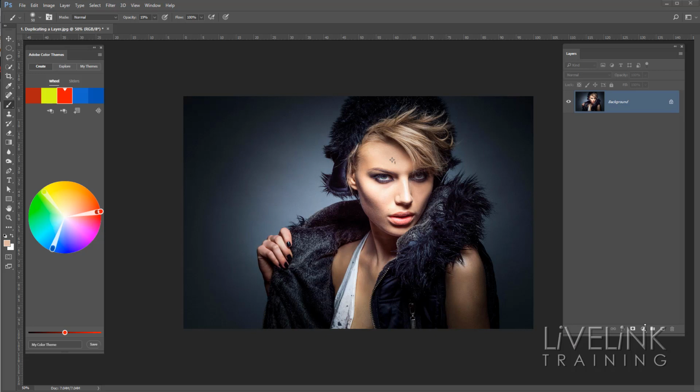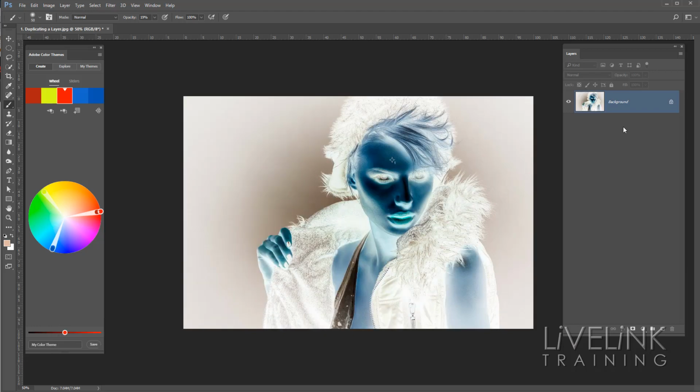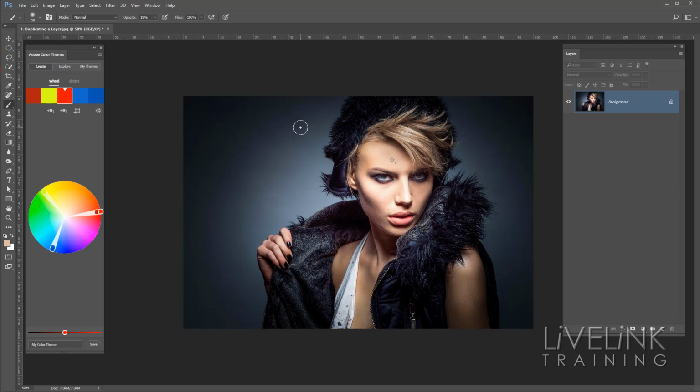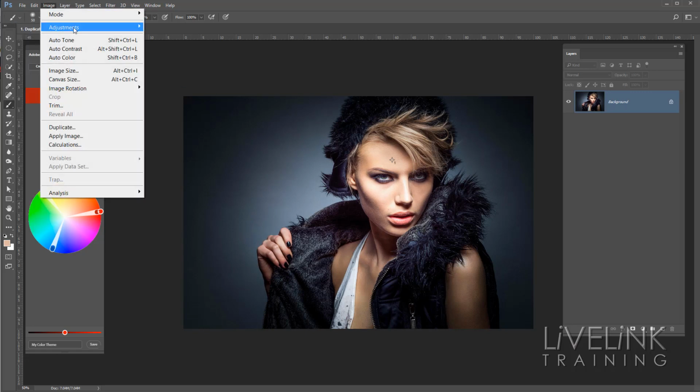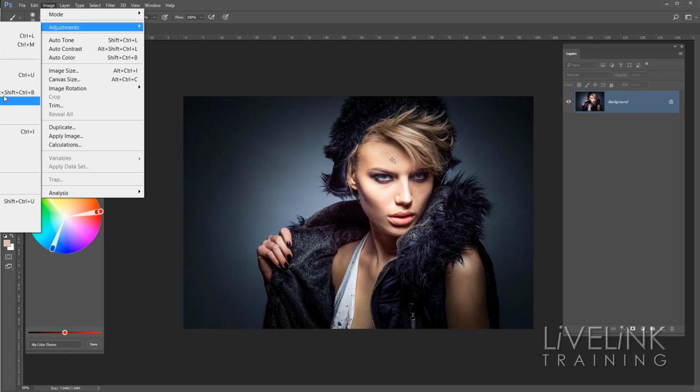So let's see that in action. We can do it 3 different ways. The first one is with a keyboard shortcut, and this is my favourite, which is Control and I if you're on a PC and Command and I if you're on a Mac. So I'll just press Control and I, and that inverts all the colours. Now the second method we can use, we can go up to the image menu and the adjustments, and we can select invert. Now that may have gone off the edge of the recording screen, but trust me, it's there.